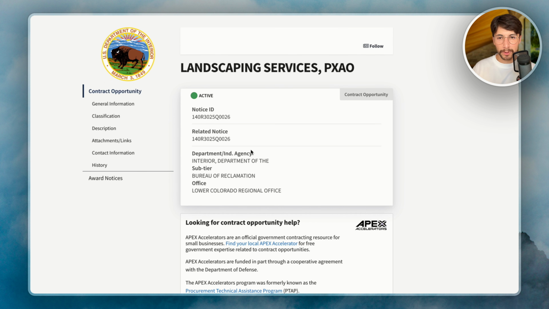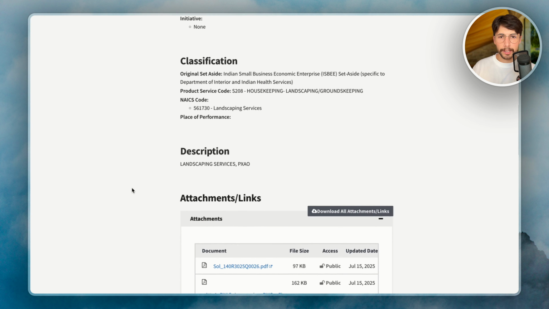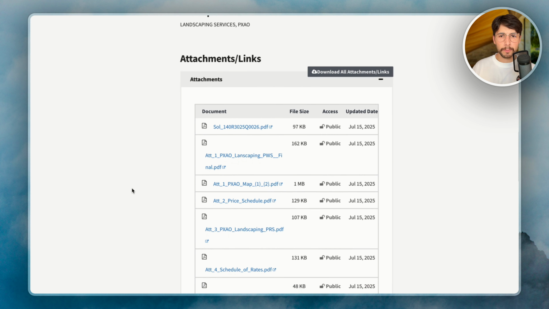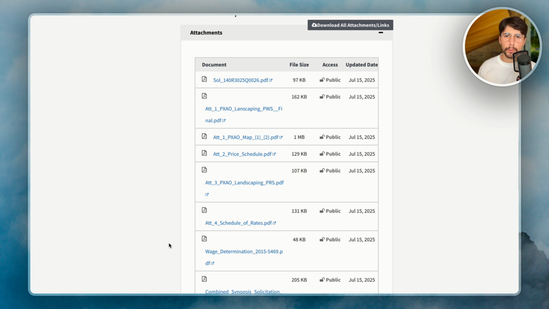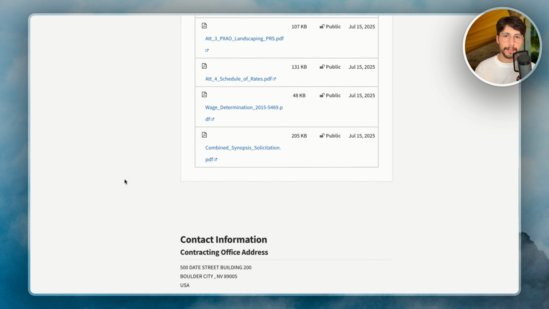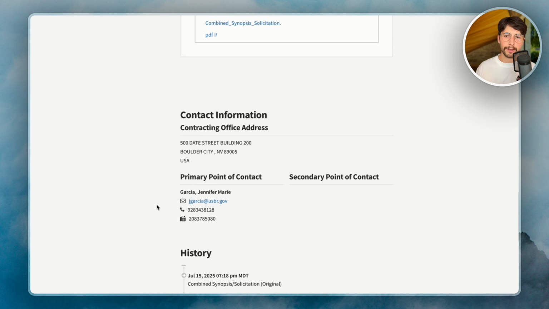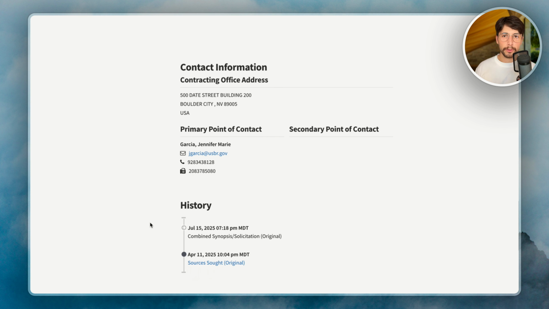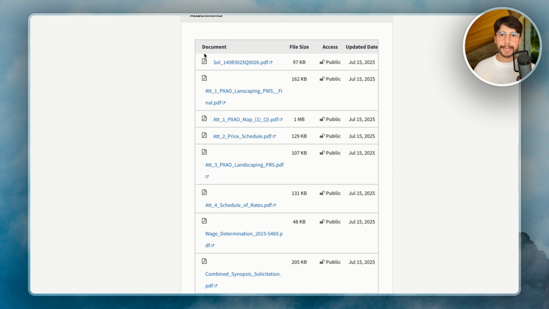So we have the normal details: notice ID, related notice, and so on, classifications, descriptions. And here we come to the important part where we have all of the attachments and links. So what we are supposed to do is we have to download the solicitation and read through all of the important details. And if we have any questions, we have our primary point of contact that we can ask questions to.